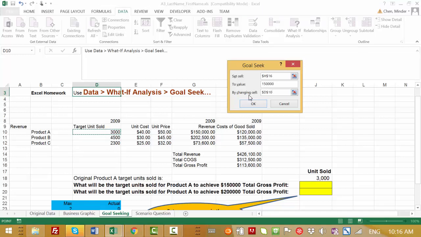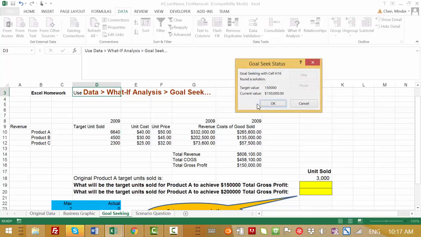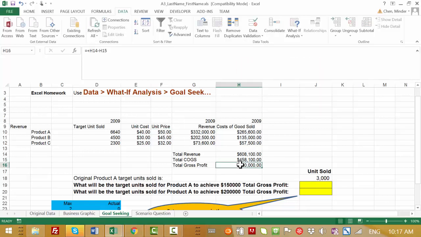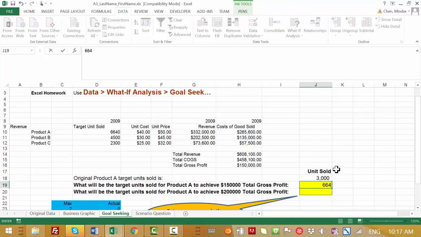Set cell, changing cell. Understand these two terms. Set the goal, which is for the set cell. Changing cell is the dependent variable or parameter which can make this change happen. So I'm going to say OK, and confirm that. So that is the goal which has been reached, and we find out that the target unit sold is 6,640. You need to write that number down here.